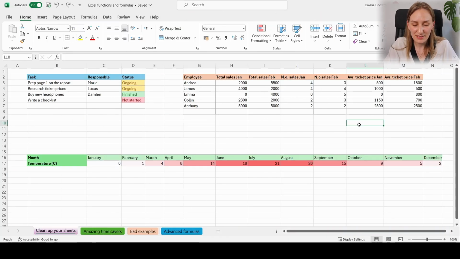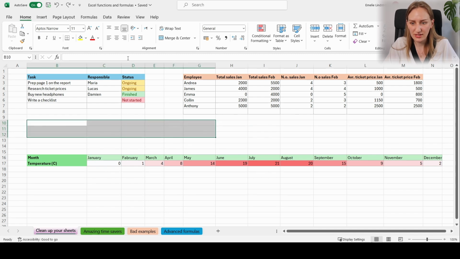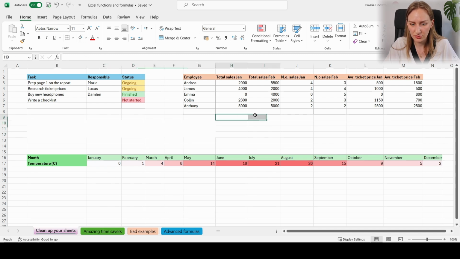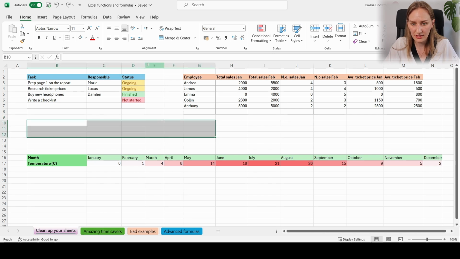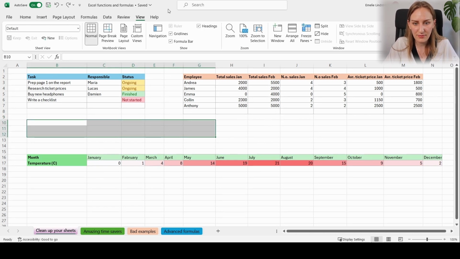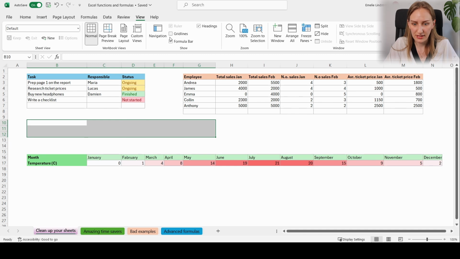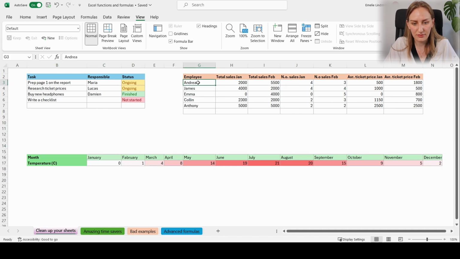Another very quick tip to clean up this page very quickly. Instead of using the paint bucket tool and making everything white, you can just go into the view tab and uncheck grid lines. So then only the grid lines that you have entered will stay there.